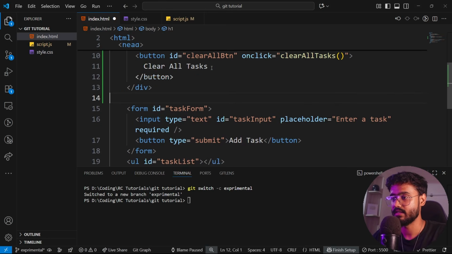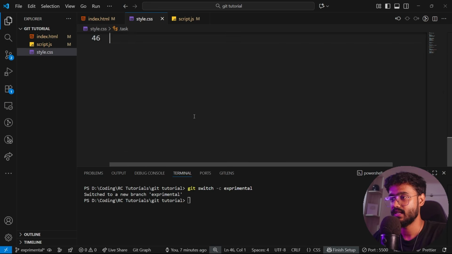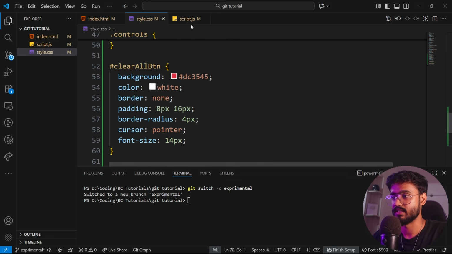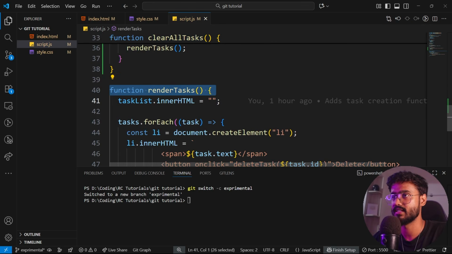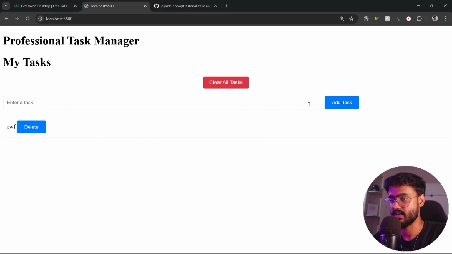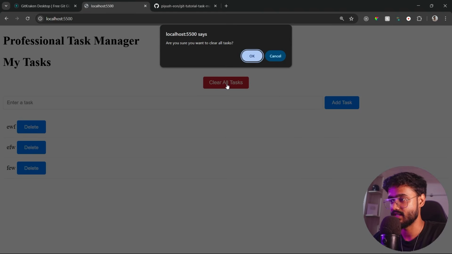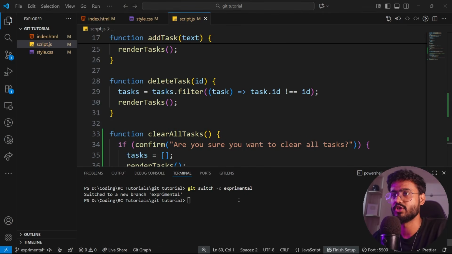I'll add a div right here with a clear all tasks button. I'll go to styles.css. I'll add some styles right over here. Let's go back to script.js, and actually I need to update this render task, and I'll do that as well. Let's see how our app looks. So if I add some random tasks right here and click on clear all tasks. Okay, yes, it has cleared all the tasks. Okay, that's fine. Let me just push it as well.